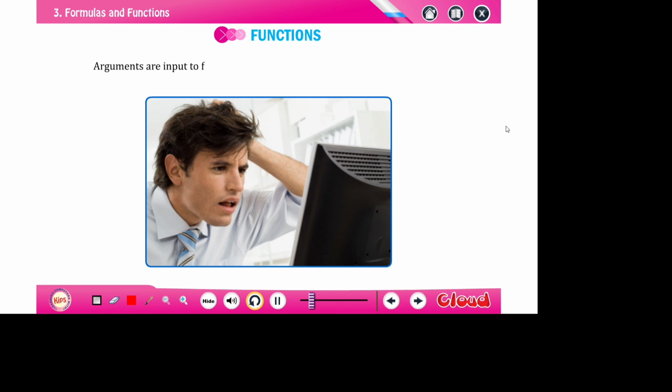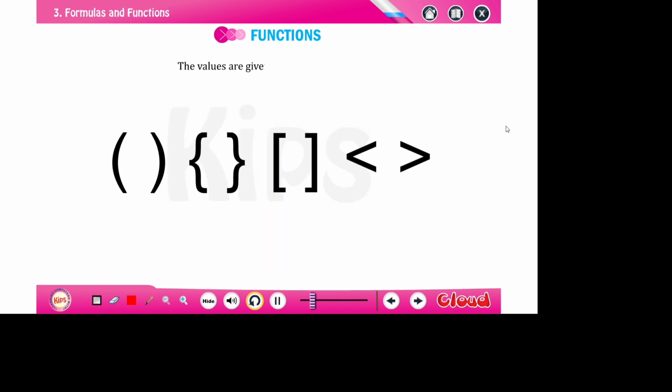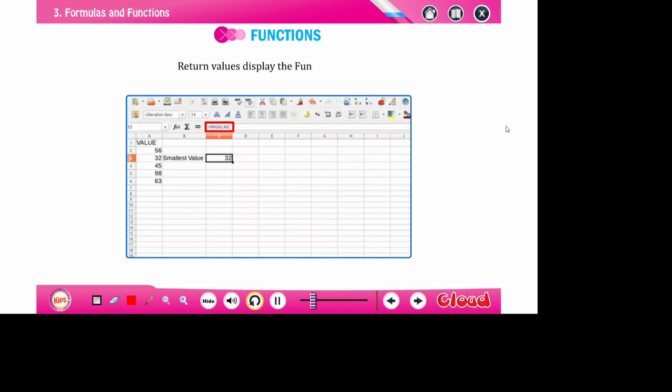Arguments are inputs to functions which accept values as numbers or text, etc. The values are given within parentheses. Return values display the function output.